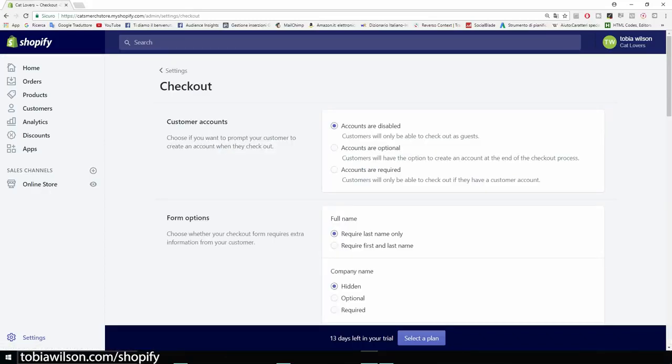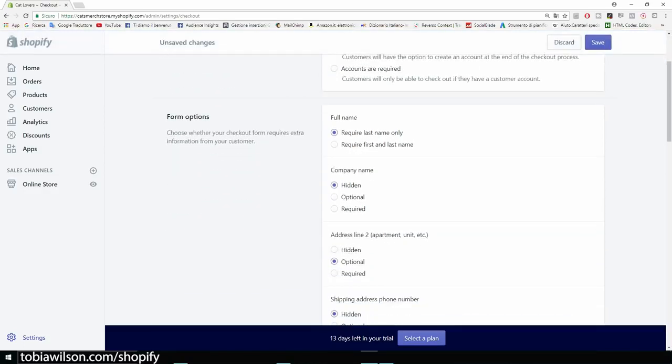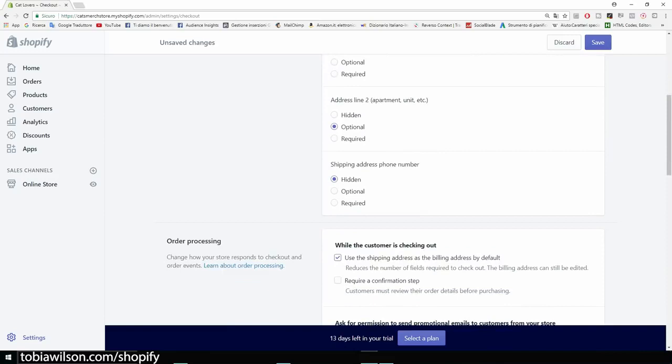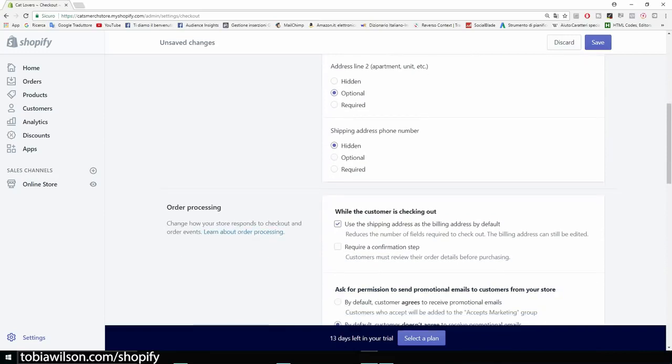Here I like to put these options always optional. So if the customer wants to create an account, we will let them do it, but we are not gonna require it. So accounts are optional. Form options require last name only. I would require first and last name, that's better. Company name, you can leave it as hidden. Address line 2, optional. Shipping address, phone number. Sometimes I put it as required because when you order it on AliExpress, AliExpress requires the phone number, so maybe you want to put it as required.